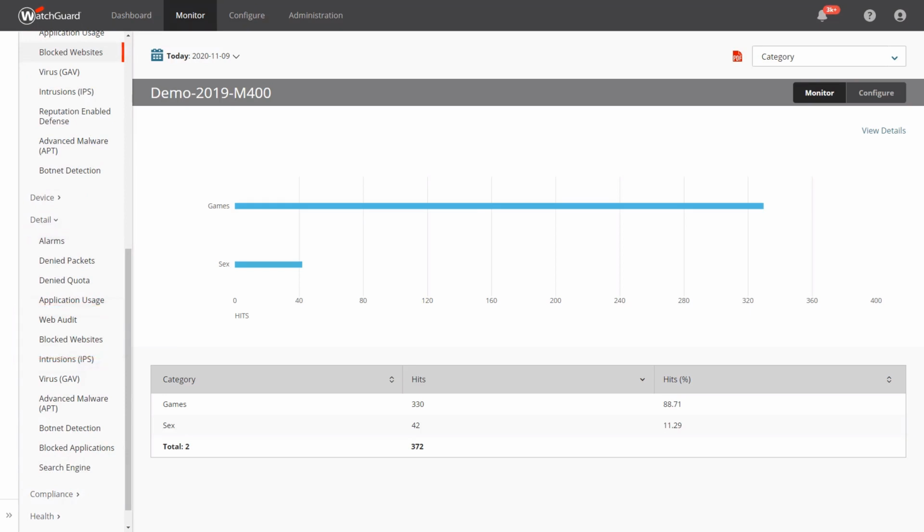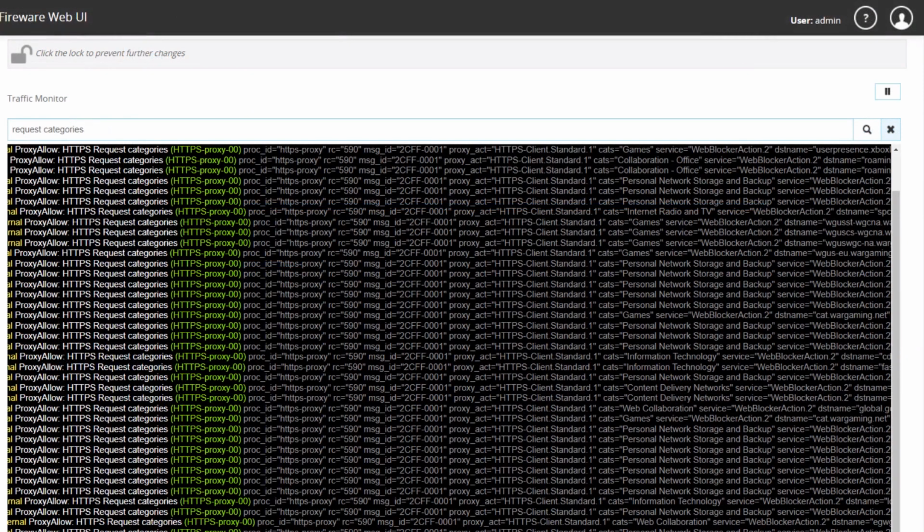WebBlocker information will appear in many other places, like the Executive Dashboard, Security Dashboard, Executive Summary, and Per Client reports, just to name a few. So how do we troubleshoot WebBlocker issues? Well, in the Traffic Monitor, we can filter for request categories to locate any proxy logs related to a WebBlocker lookup. These logs will include the domain being requested and the category that was returned.